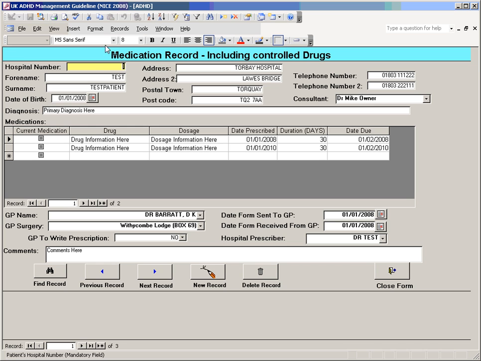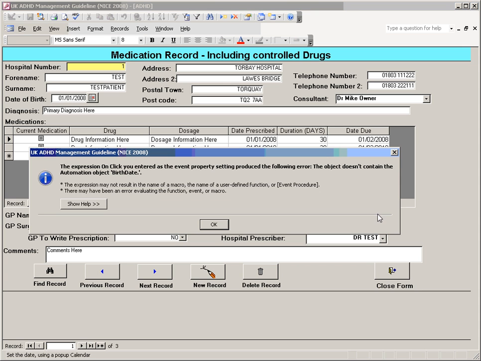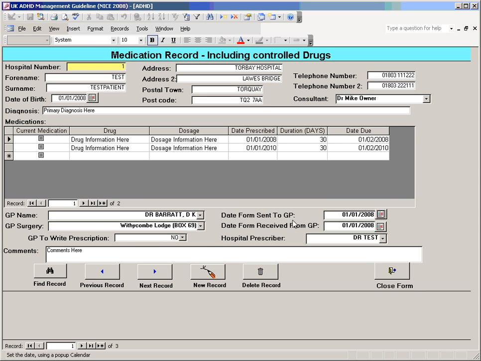These are records information about the patients. These are records of all the medications that has been prescribed for the patients previously, GP record, and any comment can be added here. You can scroll forward and backwards, find records, or add a new patient, or you can delete a patient from the database. You can use this to select the date that is needed.